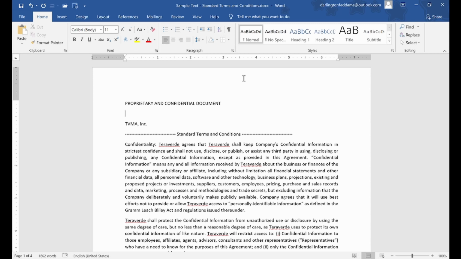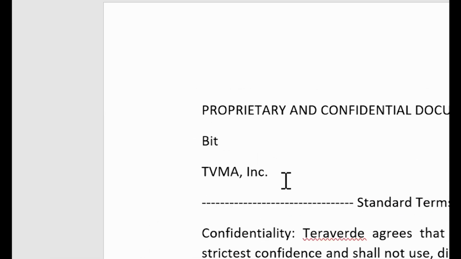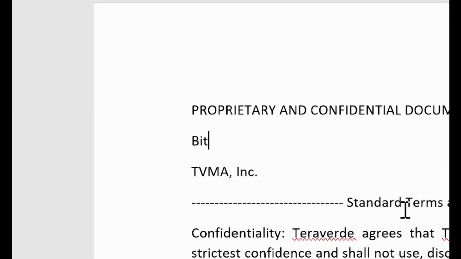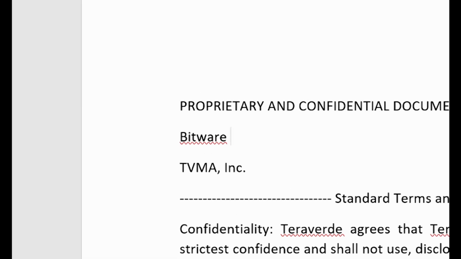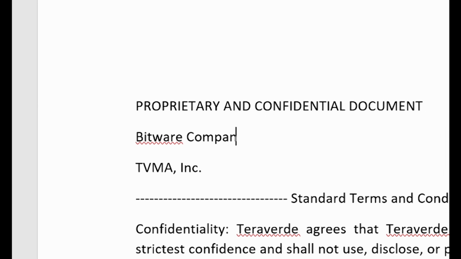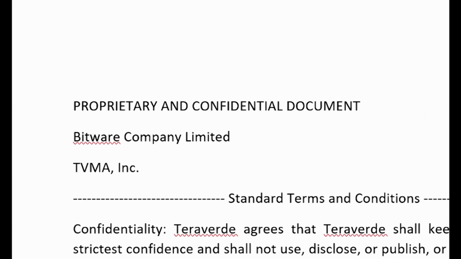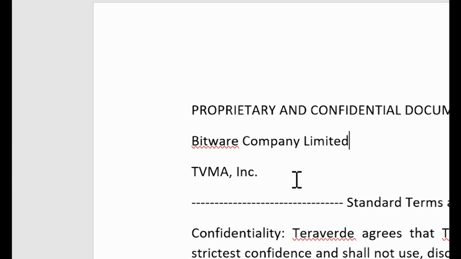In IT, we have BIT. BIT is one of the fundamental elements in IT. So we have bits and bytes, right? So we have bits, and we have hardware, software, malware, firmware. So let's call it Bitware Company Limited. All right, so it's an IT company, Bitware Company Limited.